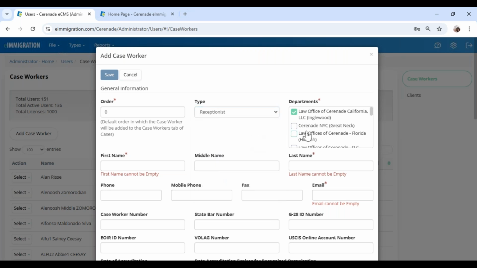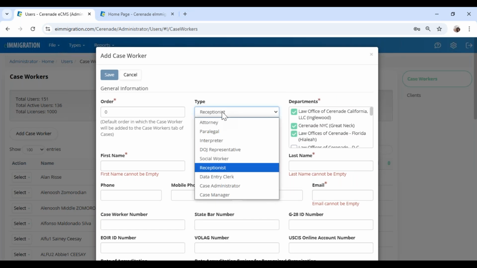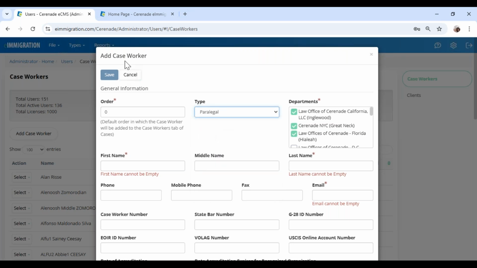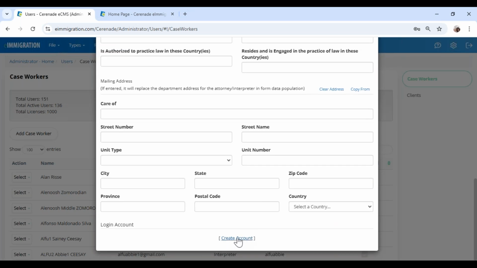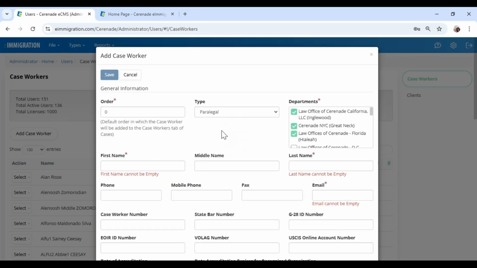Maybe my receptionist should have access to these offices, but she's not going to access the cases or billing or reports. So I'm going to show you how you can limit the access. Remember, when you create an account for a caseworker, you need to pay for that license. That's when you click here, create account. It means I'm going to have this paralegal log in and use the system.